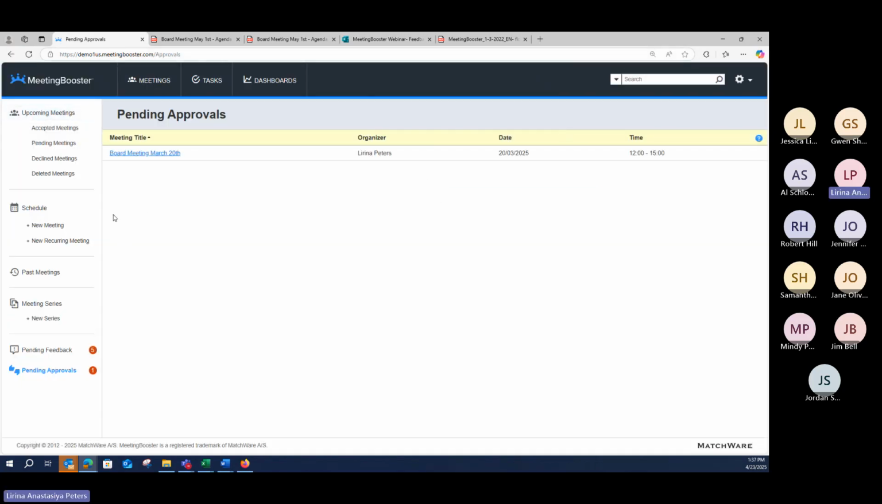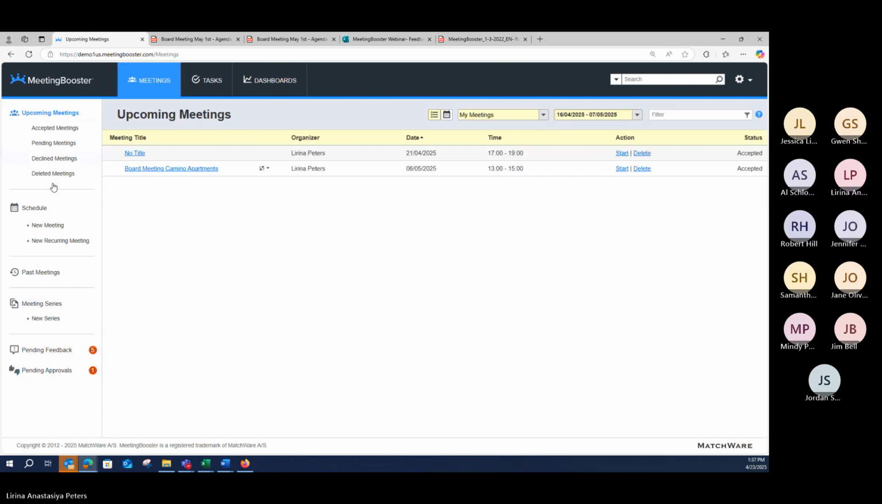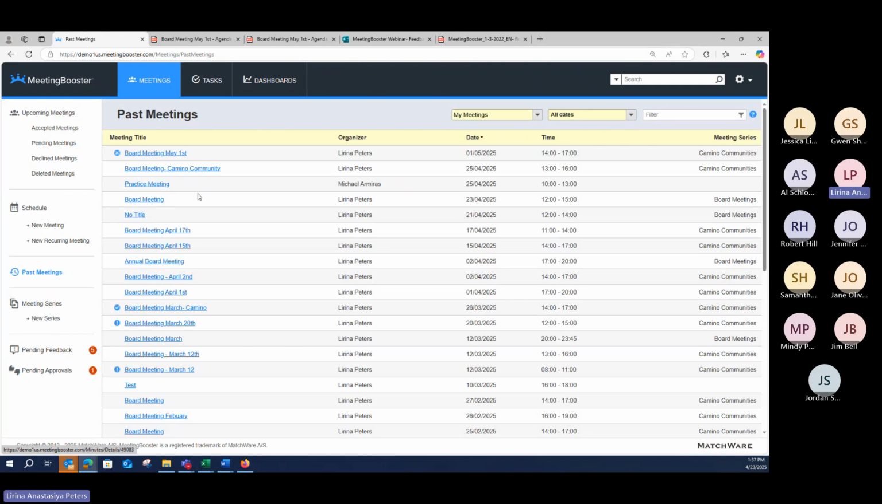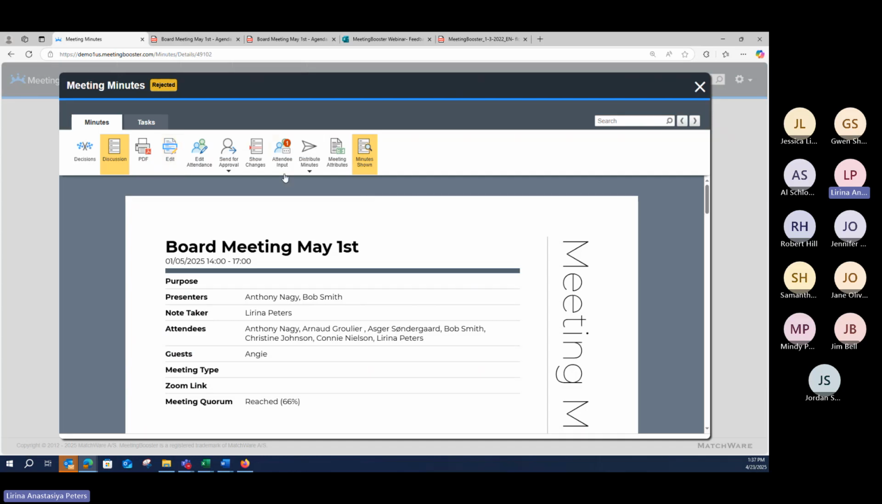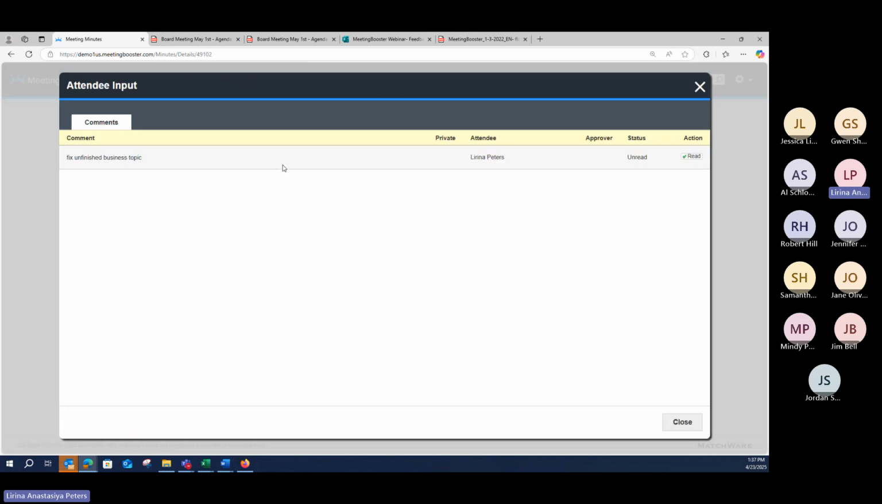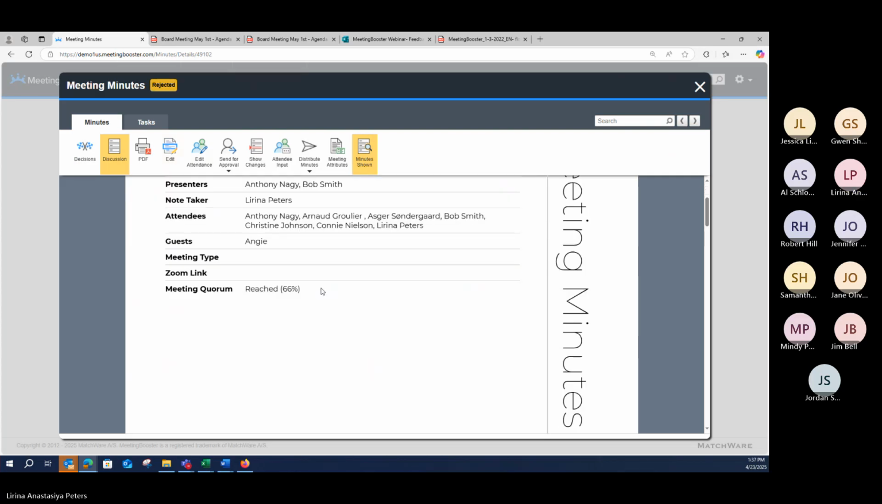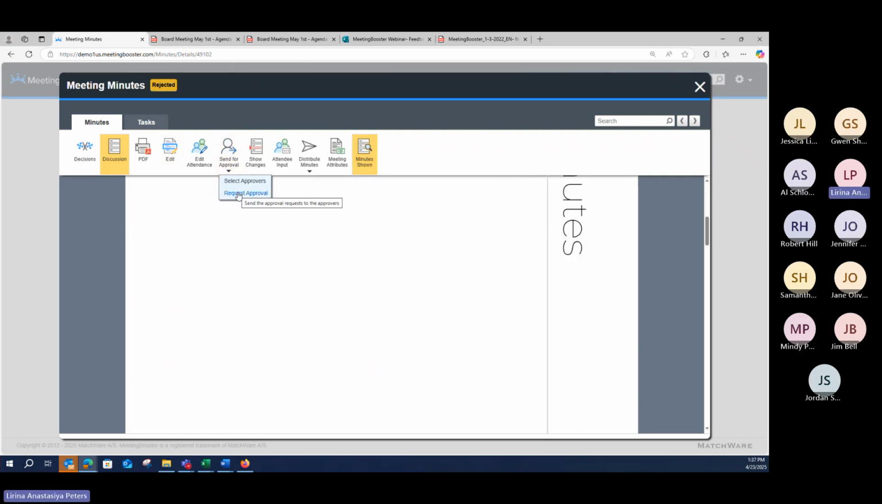And then, whoever sent you that approval, we'll just go into our past meetings. And here's that meeting. It has a little blue X on here. So that means it's been rejected. So what I'll do is I'll go back into those minutes. And now I have an icon here under attendee input. So this is where I can see what they have to say. Why isn't this approved? And then I can say, okay, we'll fix the unfinished business topic. It's been read, close, and then we'll just request their approval once more.